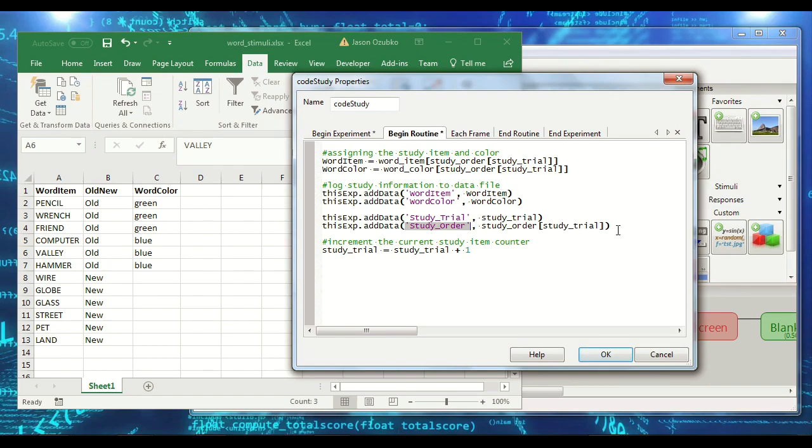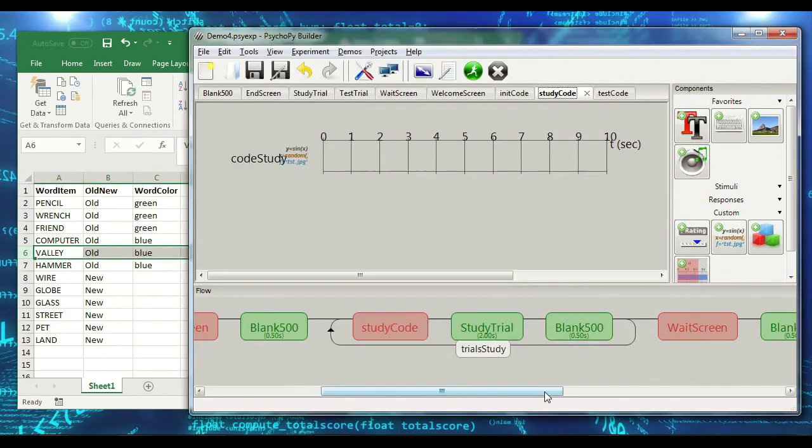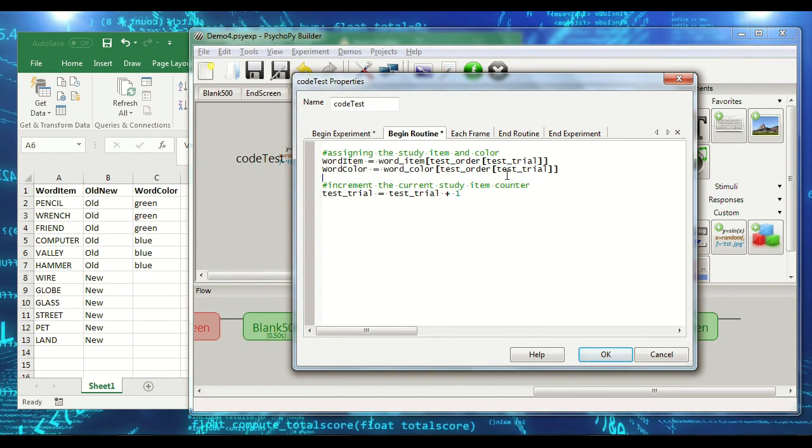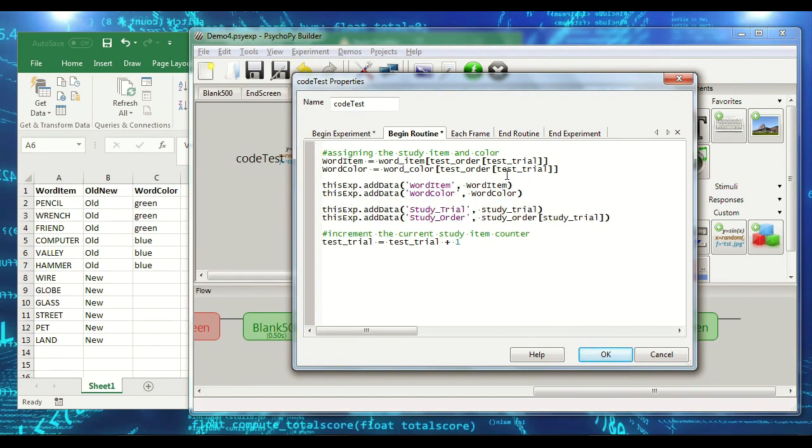Actually, I'm going to copy all of this, and I will paste this into the test area. Again, I'm not commenting very well over here, but were this actual code that I was going to use, I would just take a couple seconds to comment it. But just for brevity for our purposes, we're not going to. So I'm going to create 2 new columns called test trial and test order, where I will store this information. If I wanted, in fact, let's do this. I could create a new column called test word item and test word color. And so these items will show up in their own column in the data file rather than in the same column as the study items.